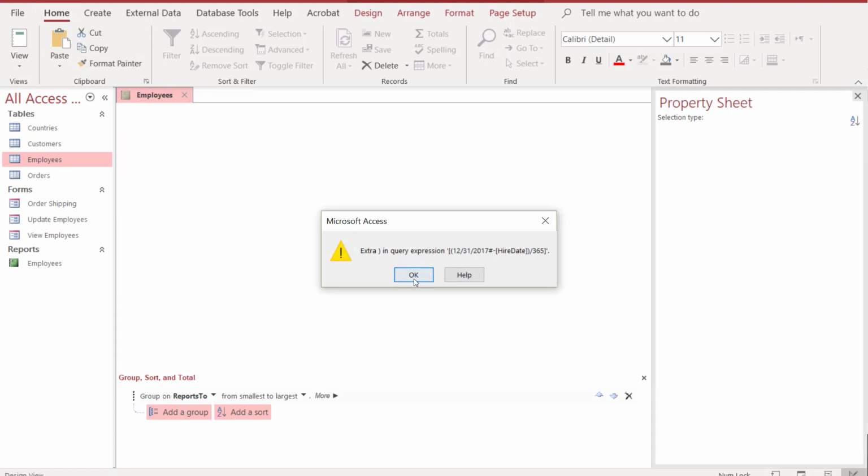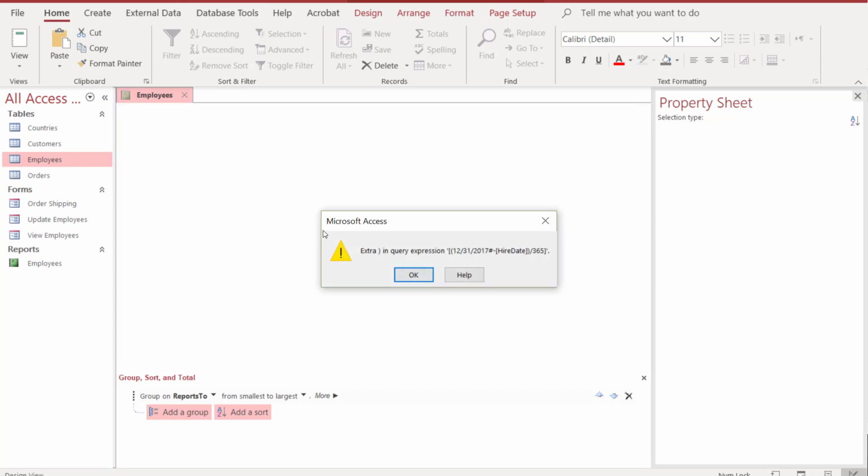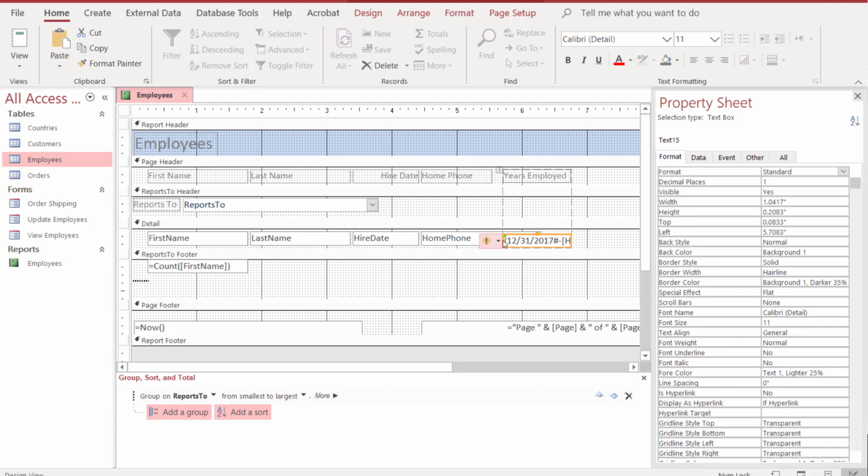I like to view the report. It's saying that I've got something extra there. I don't need a bracket right here, so I will fix that. I've got my parentheses, ending bracket, divided by 365. And it looks like I'm leaving out my pound sign, so I think that's what the problem is. You may run into the same. So there we go. Looks right now. Save it. Go to report view.